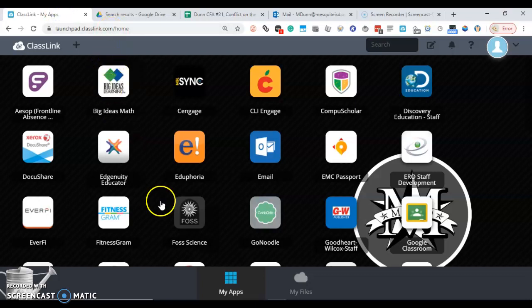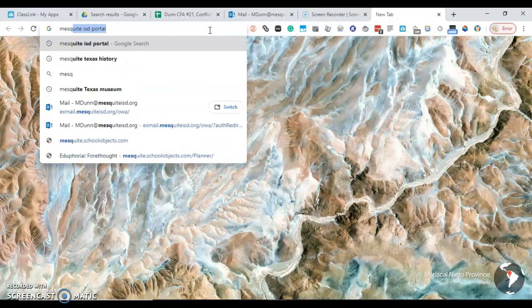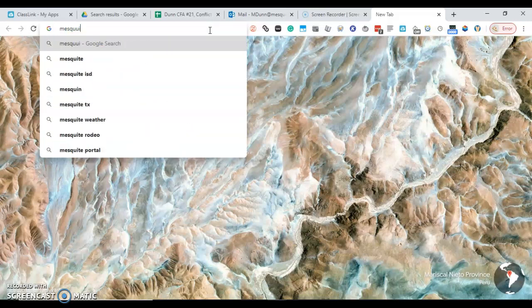Okay, so this is a video to make sure that we know how to sign in to our Mesquite portal. On the Chromebooks in the classroom, the students are automatically logged in most of the time to their Google account. So this should help us get logged into all that stuff that we need to get logged into.